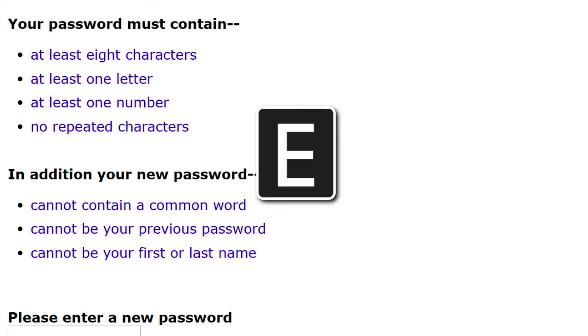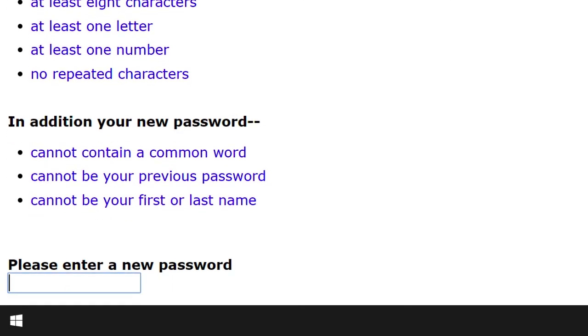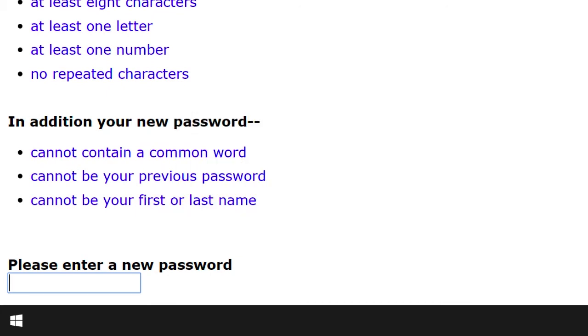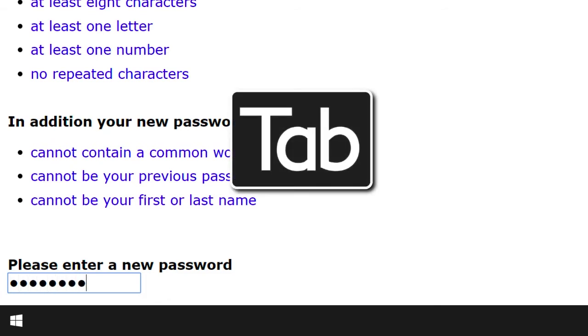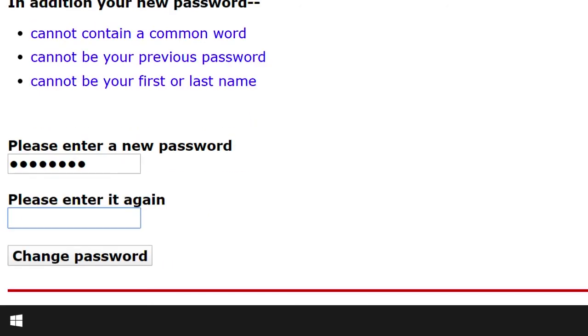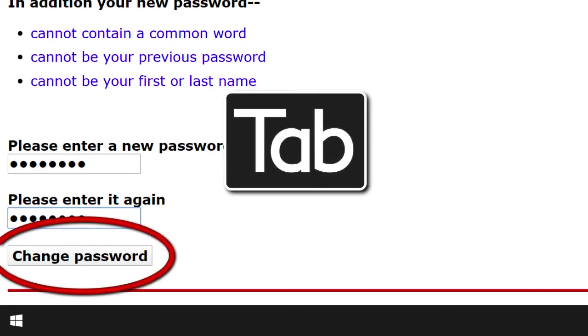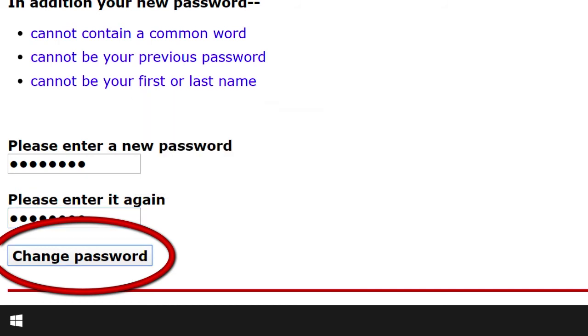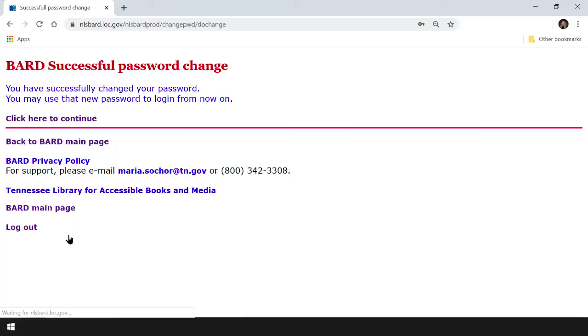Let's press the E key to move to the edit field where we enter our new password. Edit protected. We press the space bar to go into Forms mode. Star star. Then we tab to the next edit field where we enter our new password again. Edit protected blank star star. Next, we tab to the Change Password button and press the space bar to select it. Change password button. If our new password meets all the criteria, a new web page automatically opens.